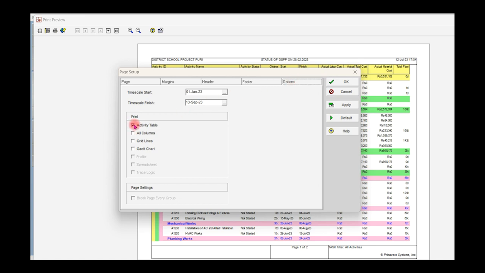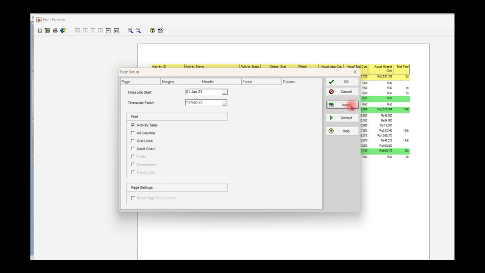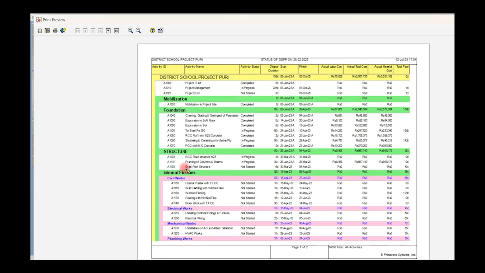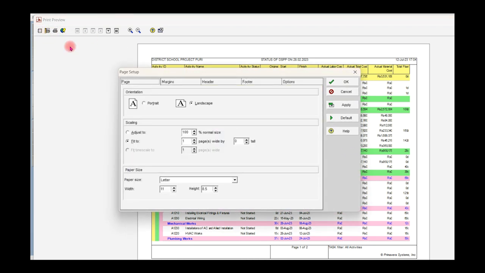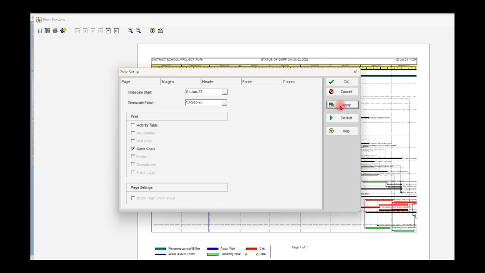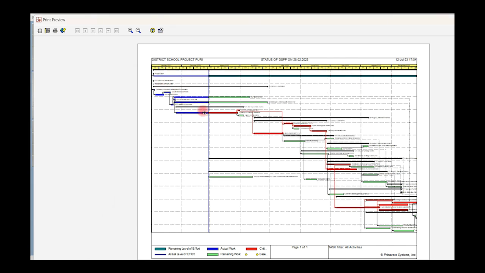The next tool group is to navigate through pages: the top arrow and bottom arrow, and the left and right arrows go to the first or last page. Next are zoom in and zoom out of the view, and the last two are the Help button and the Close button. The report is created by formatting in the Page Setup window. Select the Option tab, and under the Print section check only Gantt chart for a Gantt chart report, and for a tabular report select Activity table, all columns, grid lines.